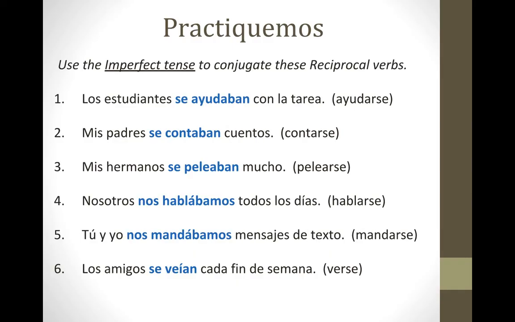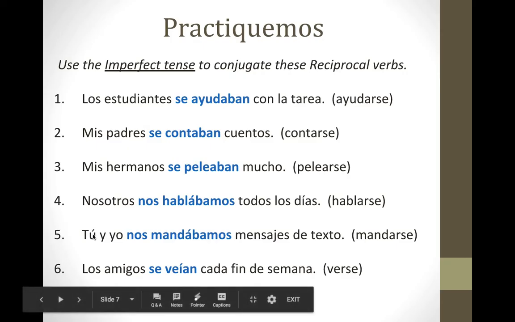Okay, repasemos. Number 2, my parents used to tell each other jokes. Se contaban. Number 3, my siblings used to fight with each other a lot. Se peleaban. Number 4, we used to talk to each other every day. Nos hablábamos. Number 5, you and I used to send text messages to each other. Anytime you have a subject that's someone's name and I, that's the we form. So we used to send each other would be nos mandábamos.